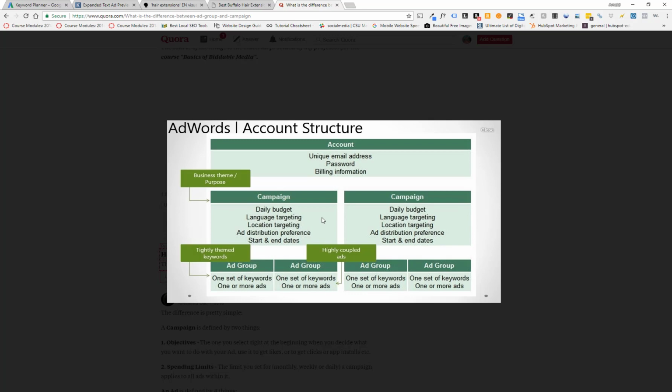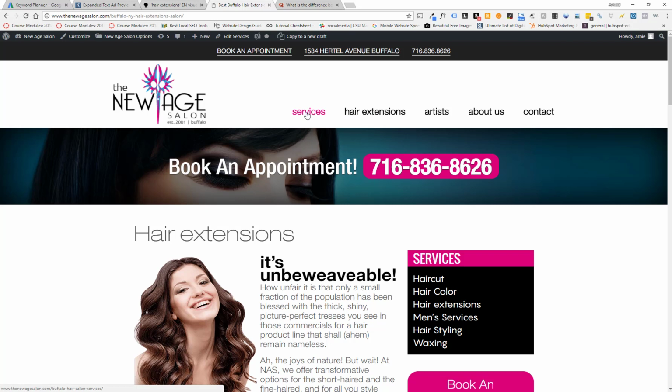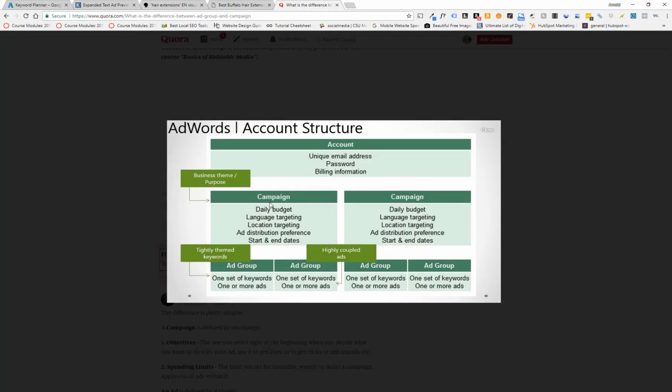So for the New Age Salon, with my campaign, I might be targeting different things. Haircut could be a campaign, hair coloring, all that hair cutting stuff, whatever it is over here that she's selling on the website. And then within each of those, if I was doing haircuts, within my ad groups I might have kids cuts, men's cuts, child's cuts, etc.